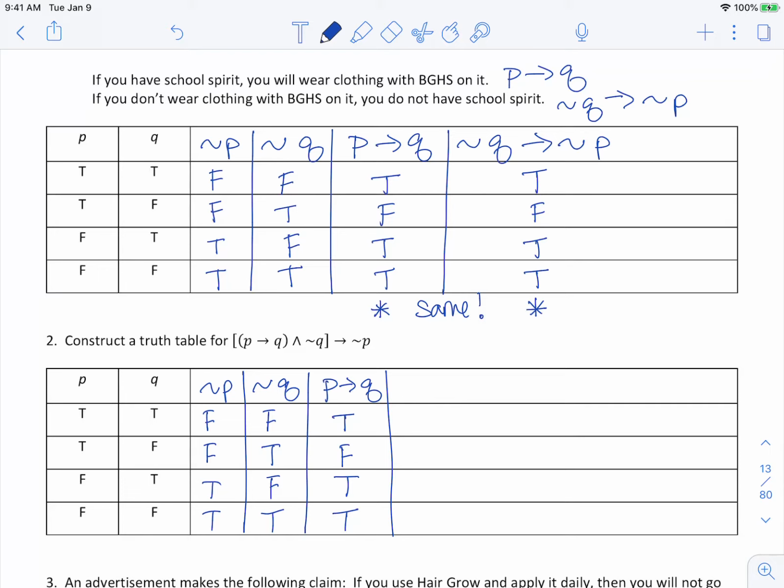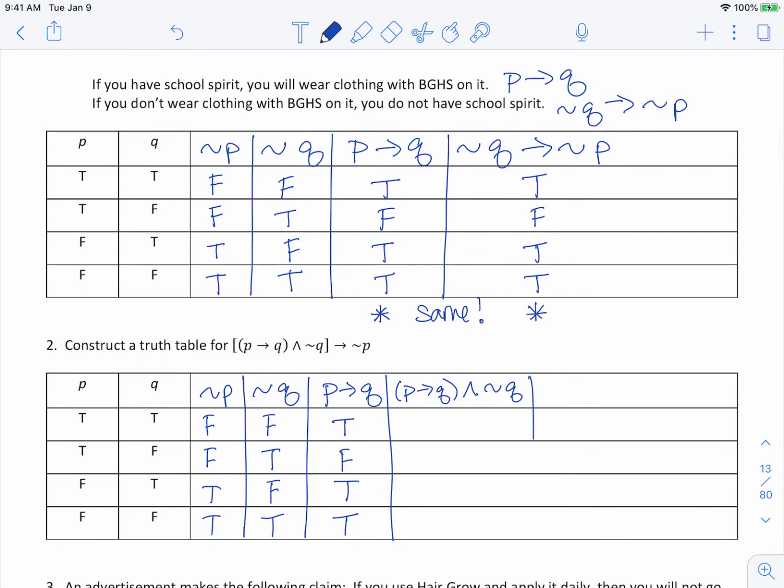So inside the brackets, we have if P, then Q, and not Q. So we're doing this column and this column, and we're combining these two with and, right? So if P, then Q, and not Q. True and false is false. False and true is false. True and false is false. True and true is true.